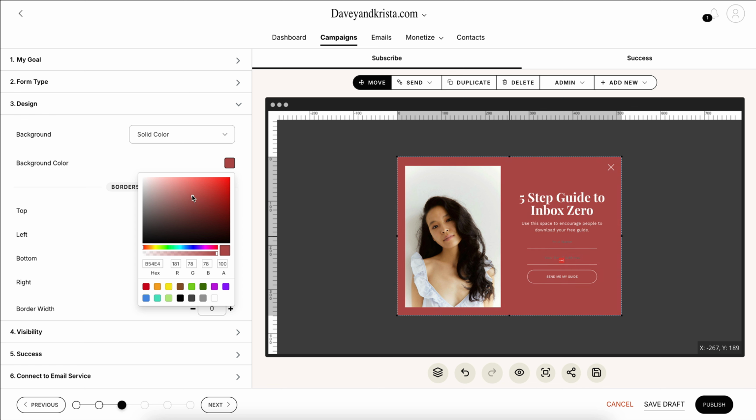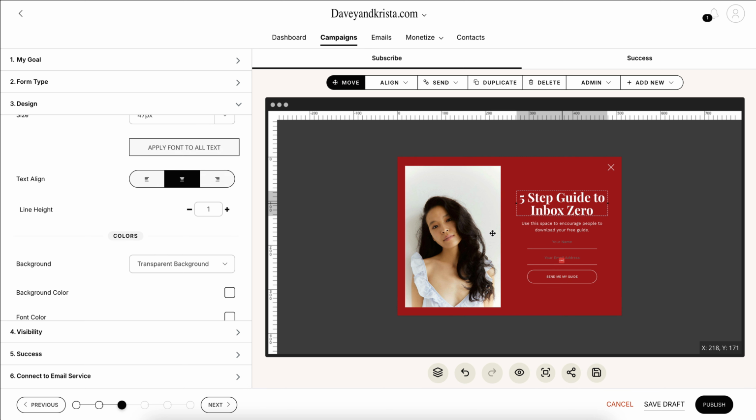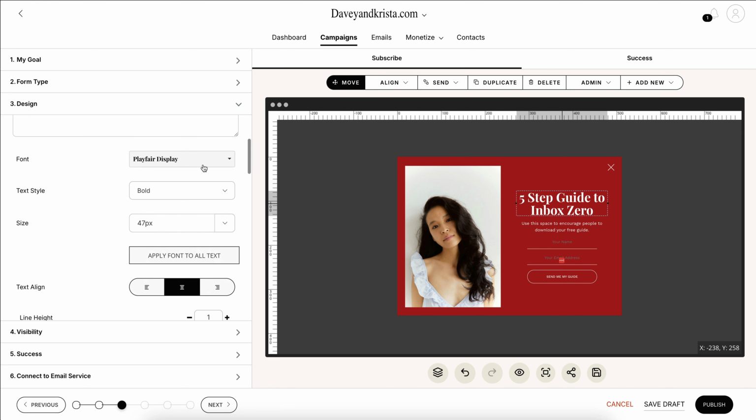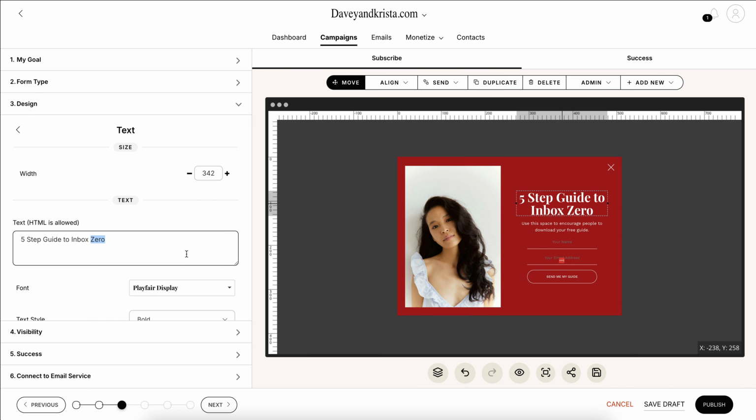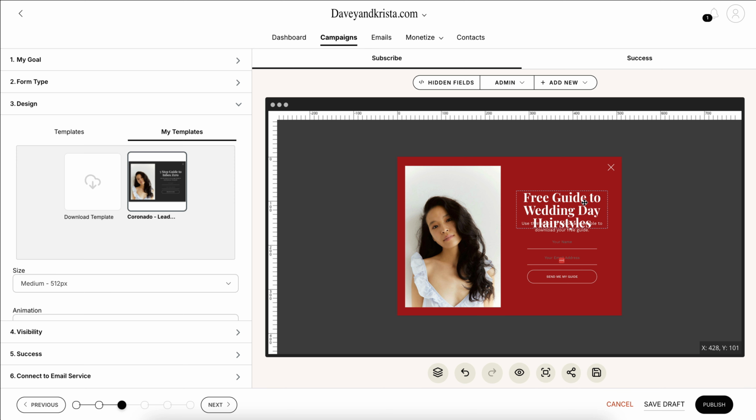So if we wanted it to be like a pink color, let's see if I have a good one in here. Maybe we'll make it holiday themed. So we'll go with that red color. And then I could click on any of these bits of text to change the font. Right now they have a decent amount of Google fonts loaded, but I think they're planning to add more soon. So I could make this free guide to wedding day hairstyles. Not a great lead guide, but you get the point.